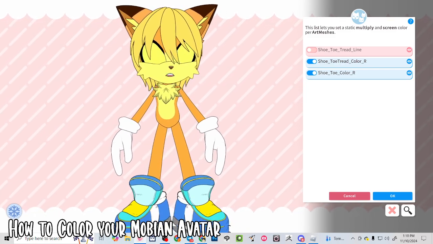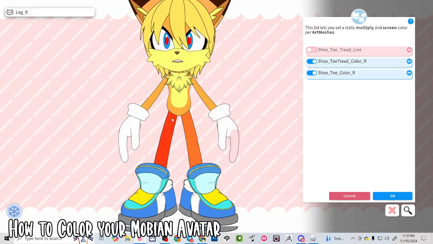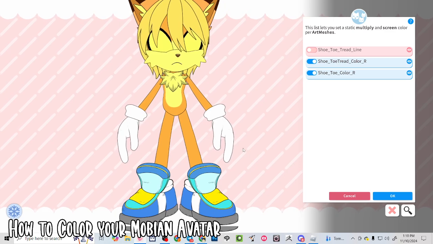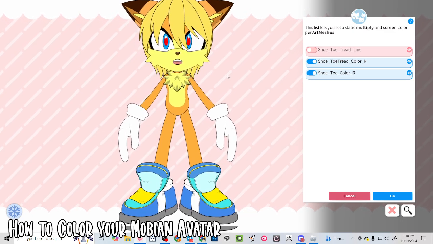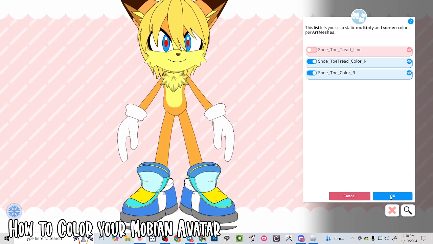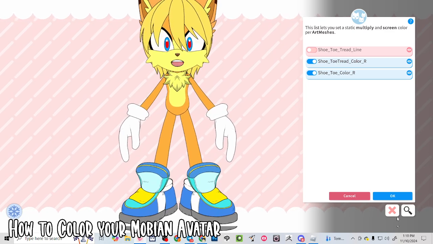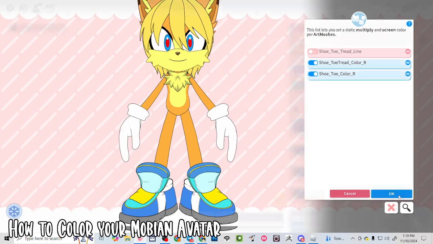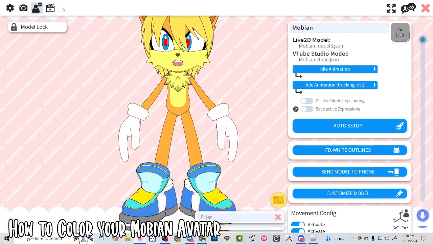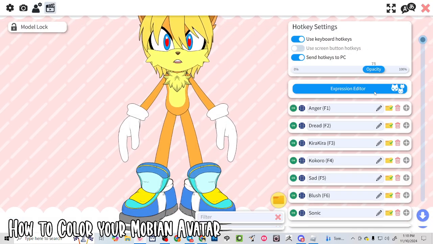I am going to pause this video and update the model to have a tail really quick. But before I do that, let me show you how to save. So I'm gonna hit OK. Click OK, don't hit cancel, don't hit X, you'll lose all your work. Click OK. And before you do anything else, go to the shortcut key, expression editor.